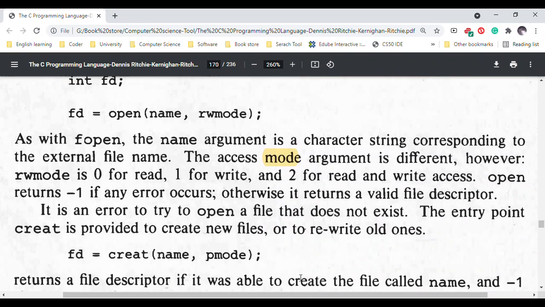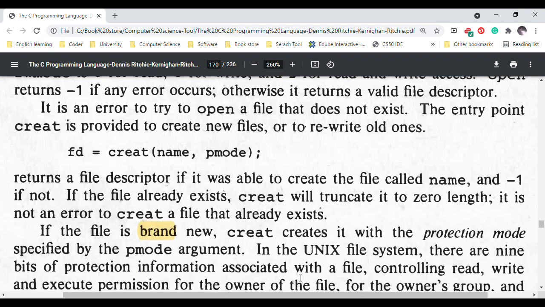As with fopen, the name argument is a character string corresponding to the external file name. The access mode argument is different. Read mode is 0 for read, 1 for write, and 2 for read and write access. Open returns -1 if any error occurs, otherwise it returns a valid file descriptor. It is an error to try to open a file that does not exist.